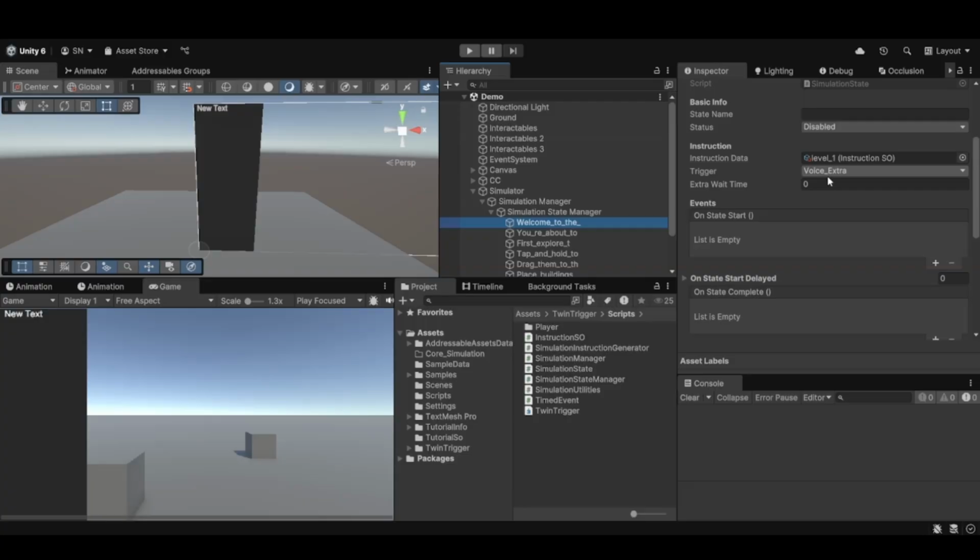Next, you'll find the state settings, which give you flexibility in how instructions are handled. There are two main types of states. Simple voiceover, where you don't need to wait for any condition. The instruction plays and then it automatically moves forward. Trigger-based, where the instruction waits until a specific condition is met before moving on.